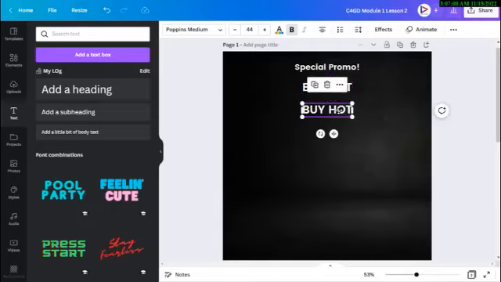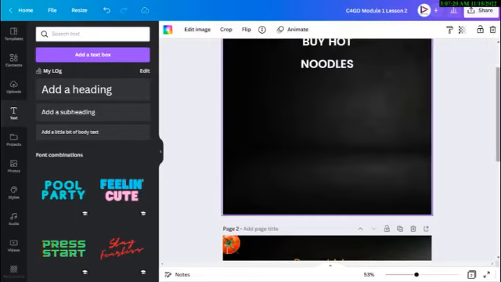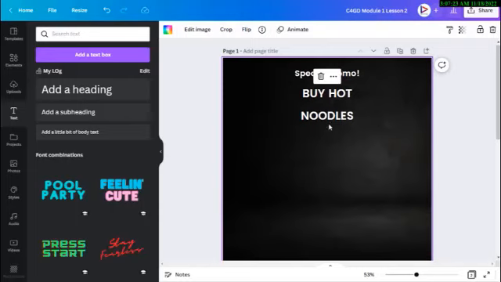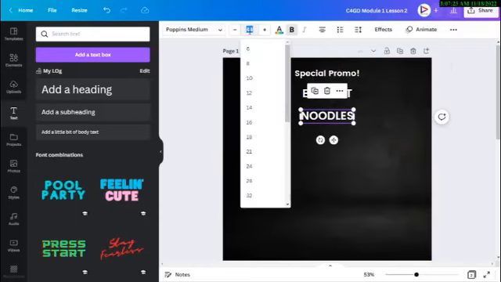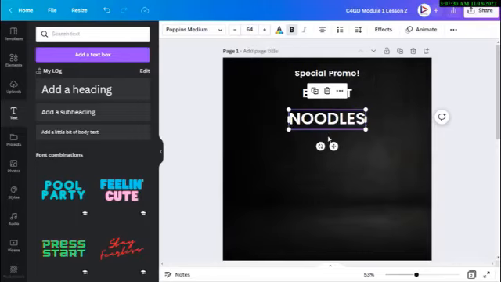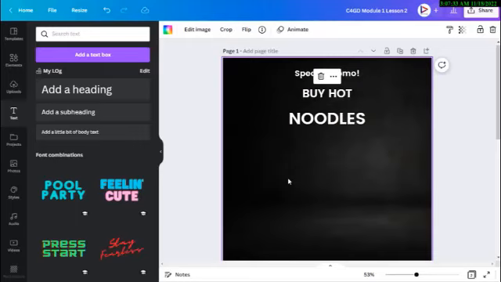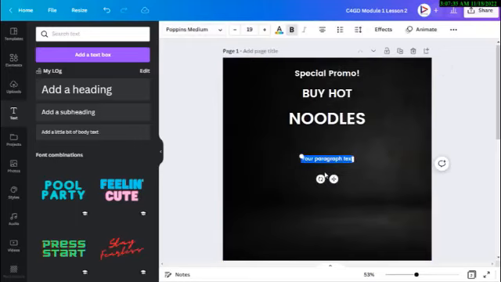Okay, so I'll just double click inside of this, or triple click to select everything, and then type in noodles. Escape. About noodles, I guess I'll have to increase this. Okay, let's leave it that way. About noodles text, get drinks.